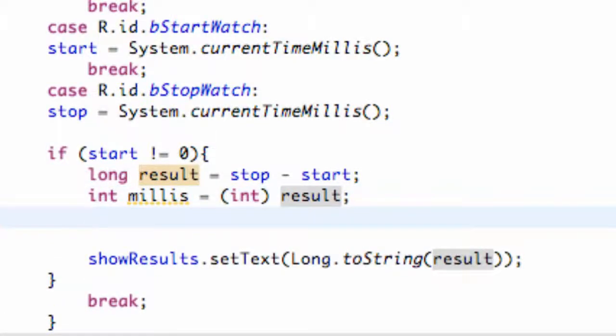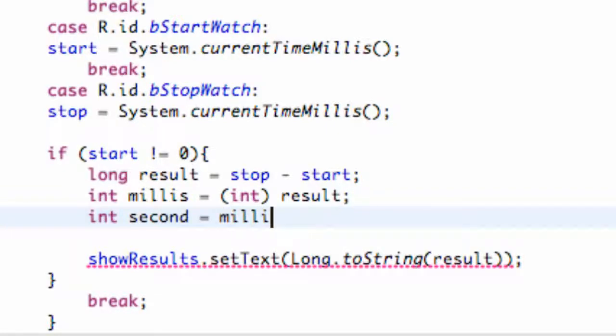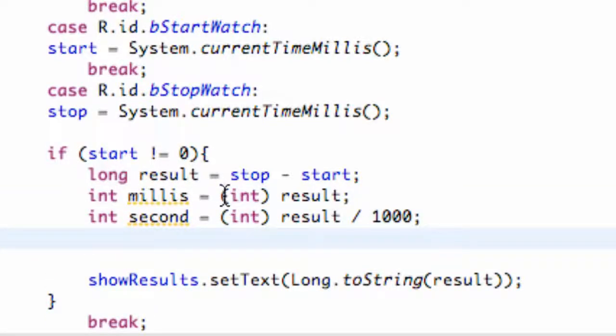And then we're also going to set up an int for seconds. Here we're going to say our milliseconds, or our result, even though it's pretty much the same thing. Again, we have to cast it as an int. And then we're going to say our result divided by 1,000, I'm sorry. Because to convert milliseconds into seconds, we divide by 1,000. General basic math right there.